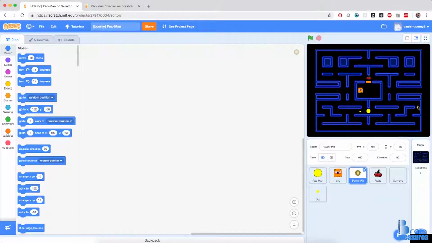These power pills will be placed strategically throughout the maze, and they will blink very quickly, and when Pac Man touches them, we will send a message to all the ghosts to switch their modes to being on the run instead of following Pac Man.